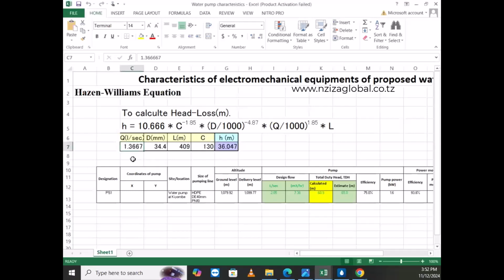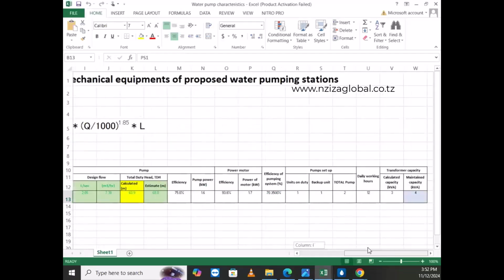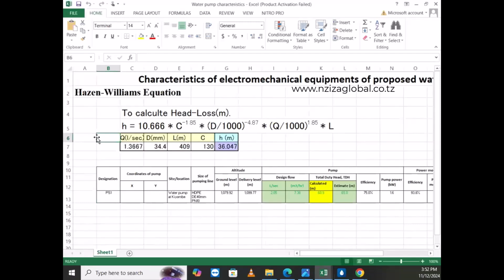What I was explaining is the way of calculating the head losses. I have the Excel book which gives the whole result of the pump characteristics. By calculating the head loss, I put in only the head. The Q is 1.7. Diameter is 55. The length is 4.402.